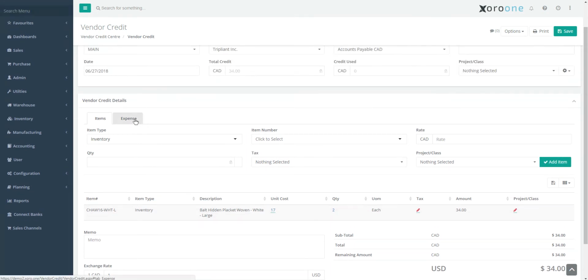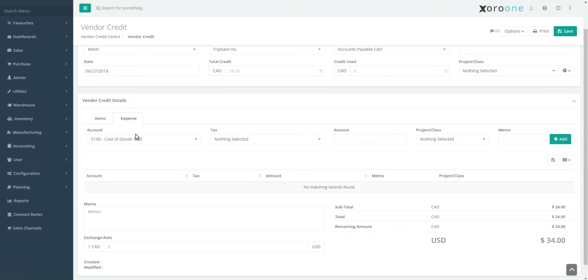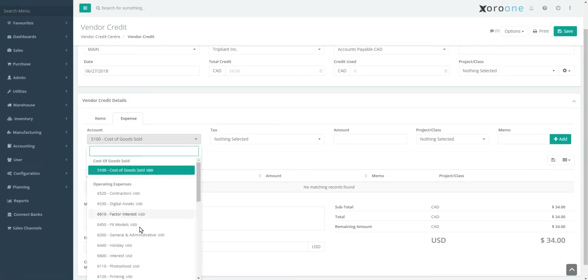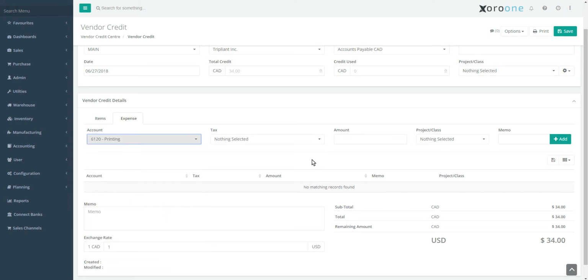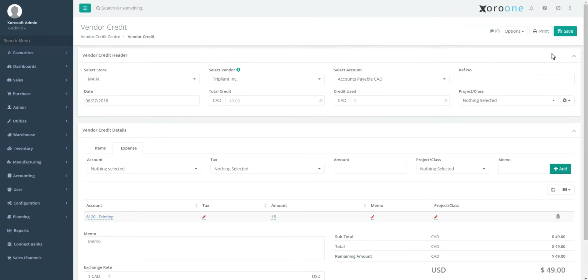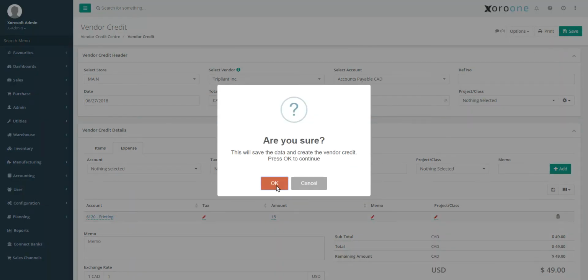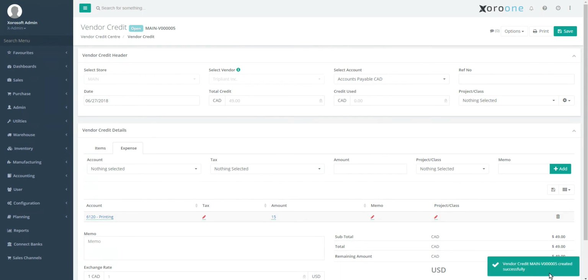I can add expense lines as well for my vendor credit. I can choose any sort of operating expense account, choose an amount, add those expense lines, and then save that credit. Let's go ahead and do that just so I can show you. If I wanted to expense some printing here, let's say it's $15. Add this, and then you can see the total gets added. Now I can hit save, click OK, and the vendor credit's been saved.